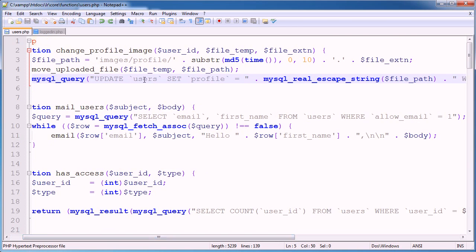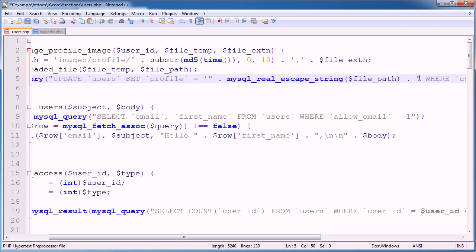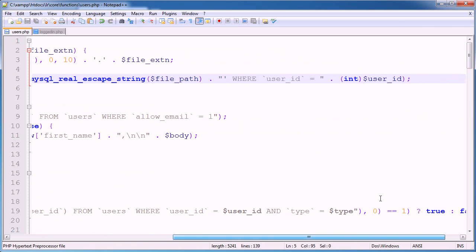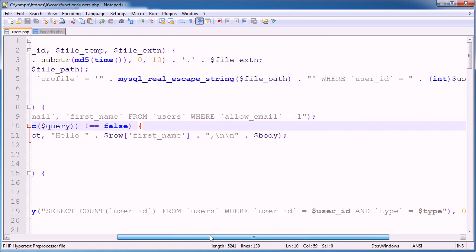So we're updating the users table. We're setting the profile field equal to this. Now you've probably noticed I've not put single quotes around this. It's string data, so it's required. Where the user ID is equal to this integer, again, string quotes are not required.